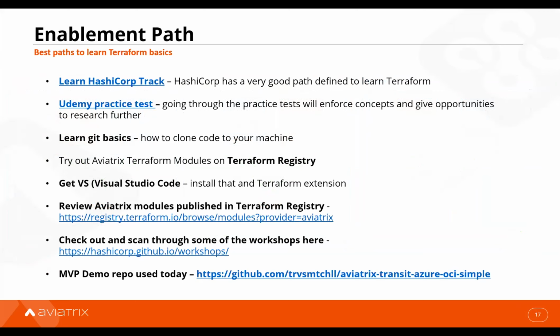Okay, so all of the stuff that we saw here, I advocate the standard enablement path. So maybe you're new to Terraform. HashiCorp has a great Learn HashiCorp or Terraform track. If you follow your nose on that one, and the breadcrumbs are great there, you can get a good understanding of the concepts and some of the practical implementation. A lot of people have familiarity with Terraform.